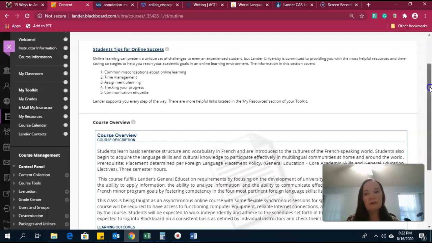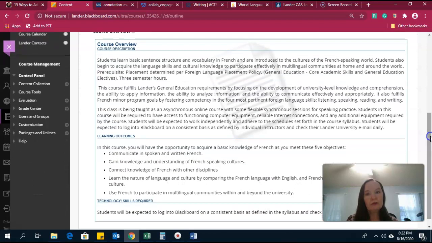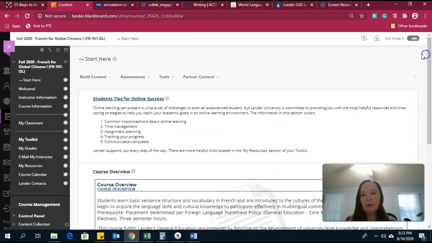You'll also see the course overview that gives some information about the course description, our learning outcomes, any technology requirements, which is really just a computer with access to the internet. All this language is in our course syllabus as well.